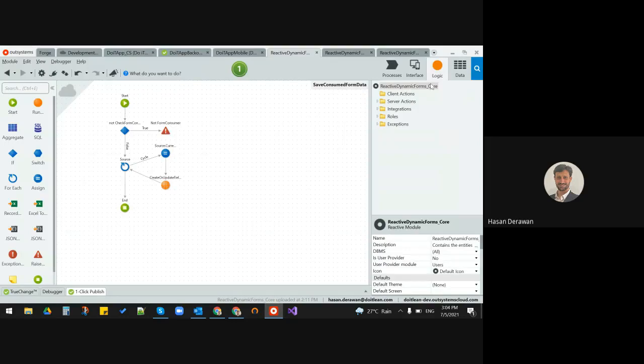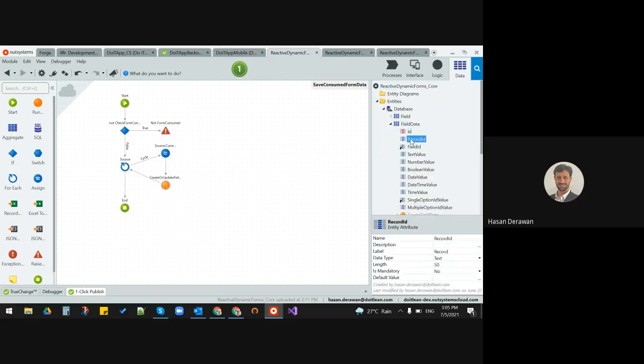Now here we have the core module of the application. The core only has the data, the entities. If we can see here, form field data, which has the runtime data. This is the record ID that I mentioned, that we need to link the field data to that record, such as the product ID, for example.